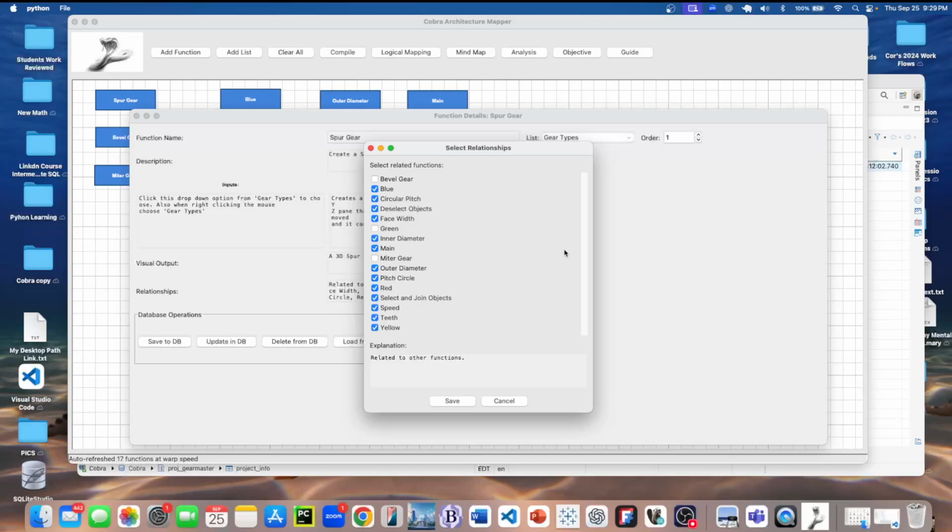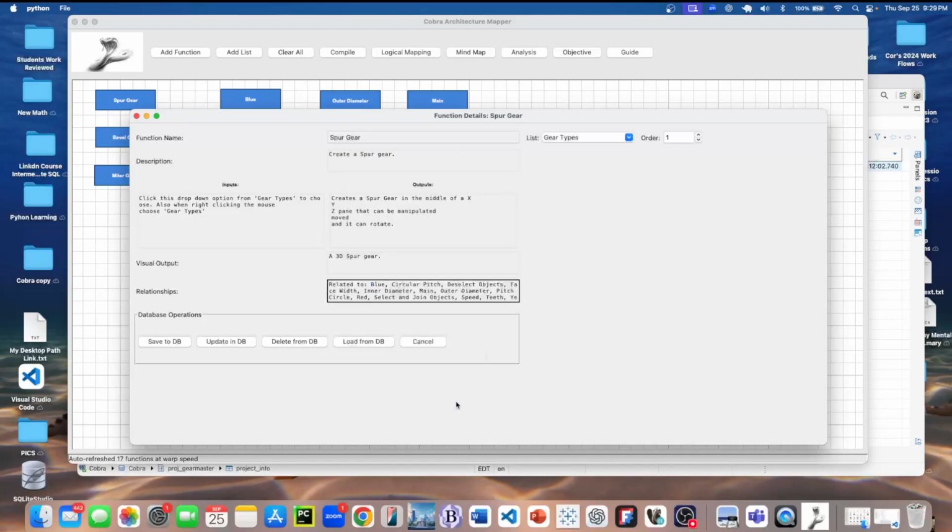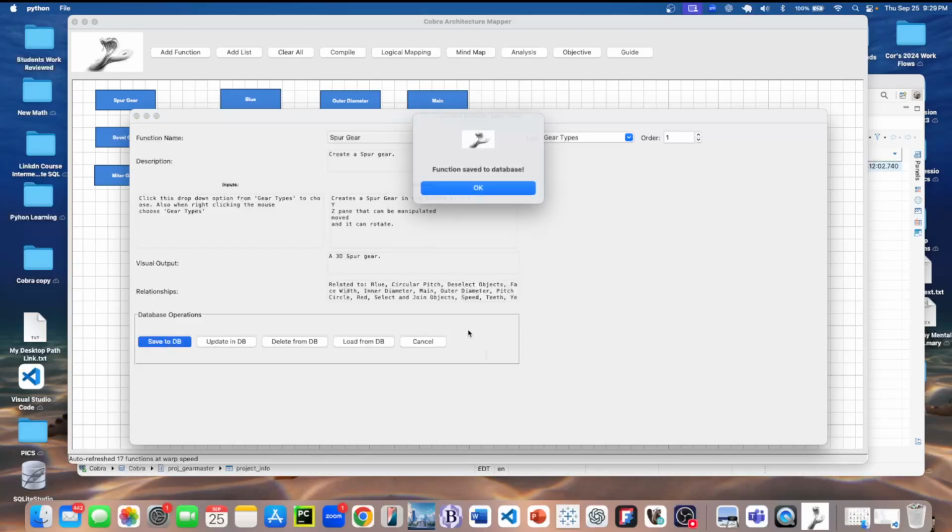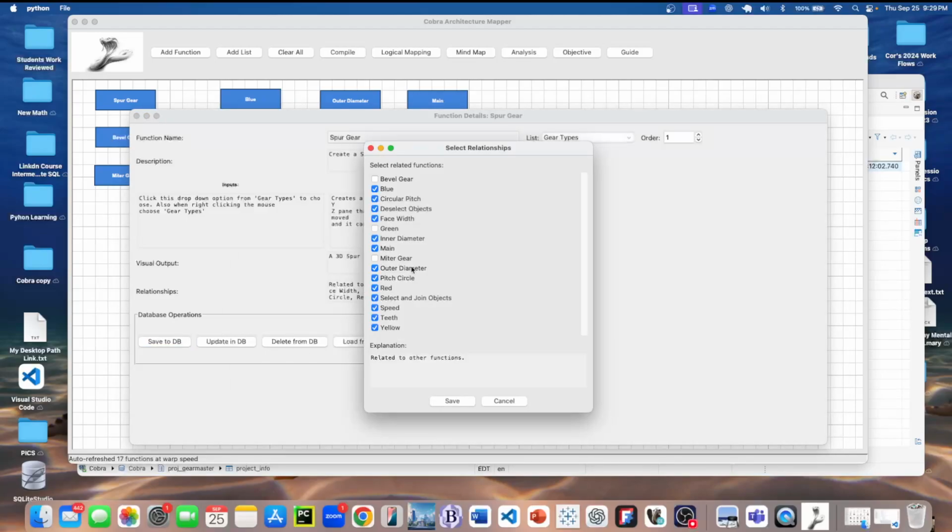And let me just make sure it's still there. Okay, and let's save to database. And let's make sure it's there again. Yes.